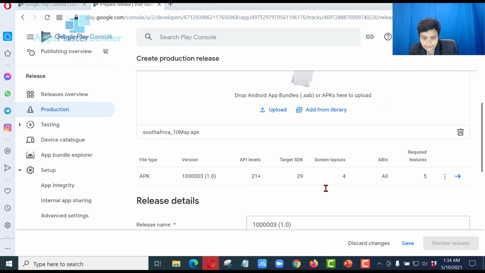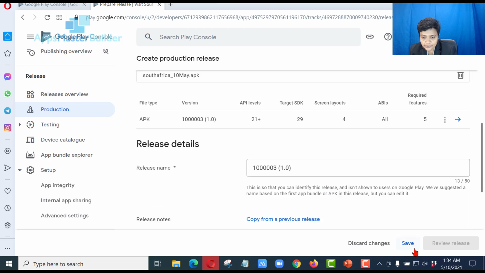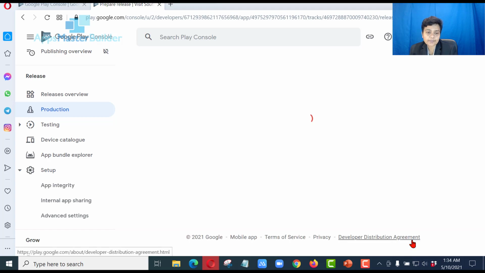Okay, alright, so we have those. Now I click save. We need to click save, and we need to do one final one before we send for rollout production, which is to select the countries.